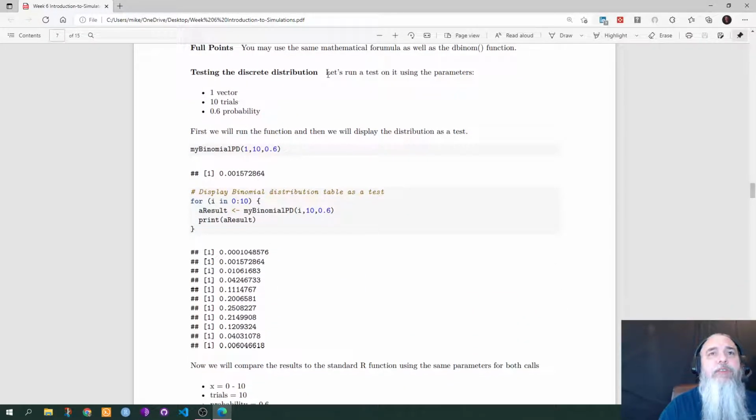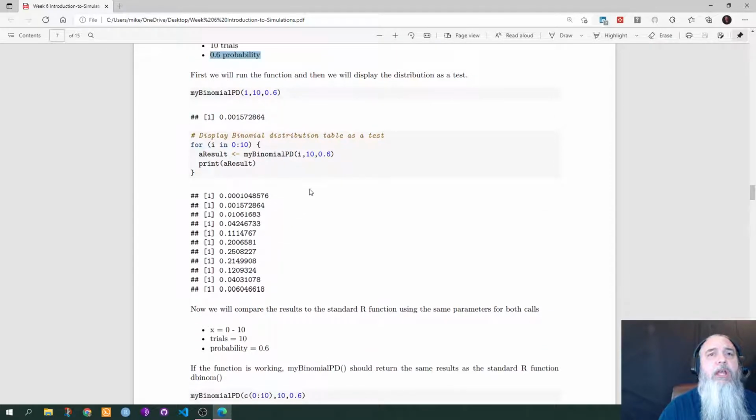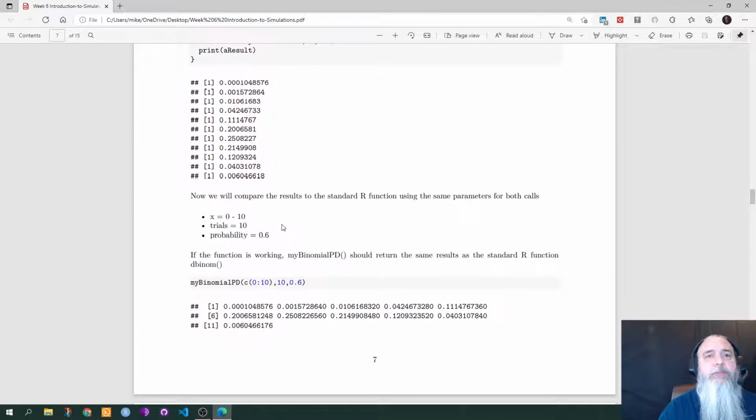So if I have a discrete distribution, I want to test it. Let's say we have one vector. Let's say we have 10 trials and a probability of 0.06. I can display this in a test right here. I can just print out the results. And here we go. We get it.